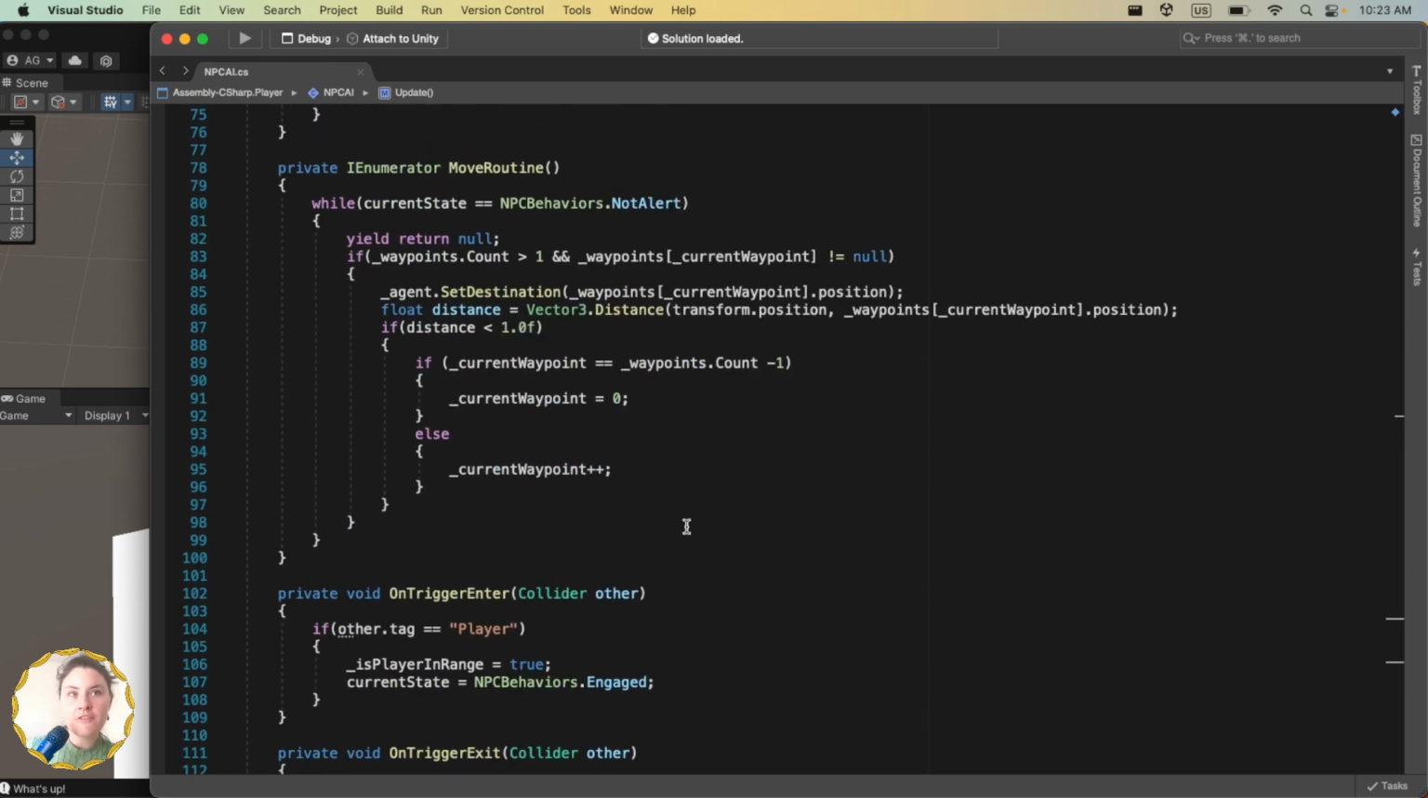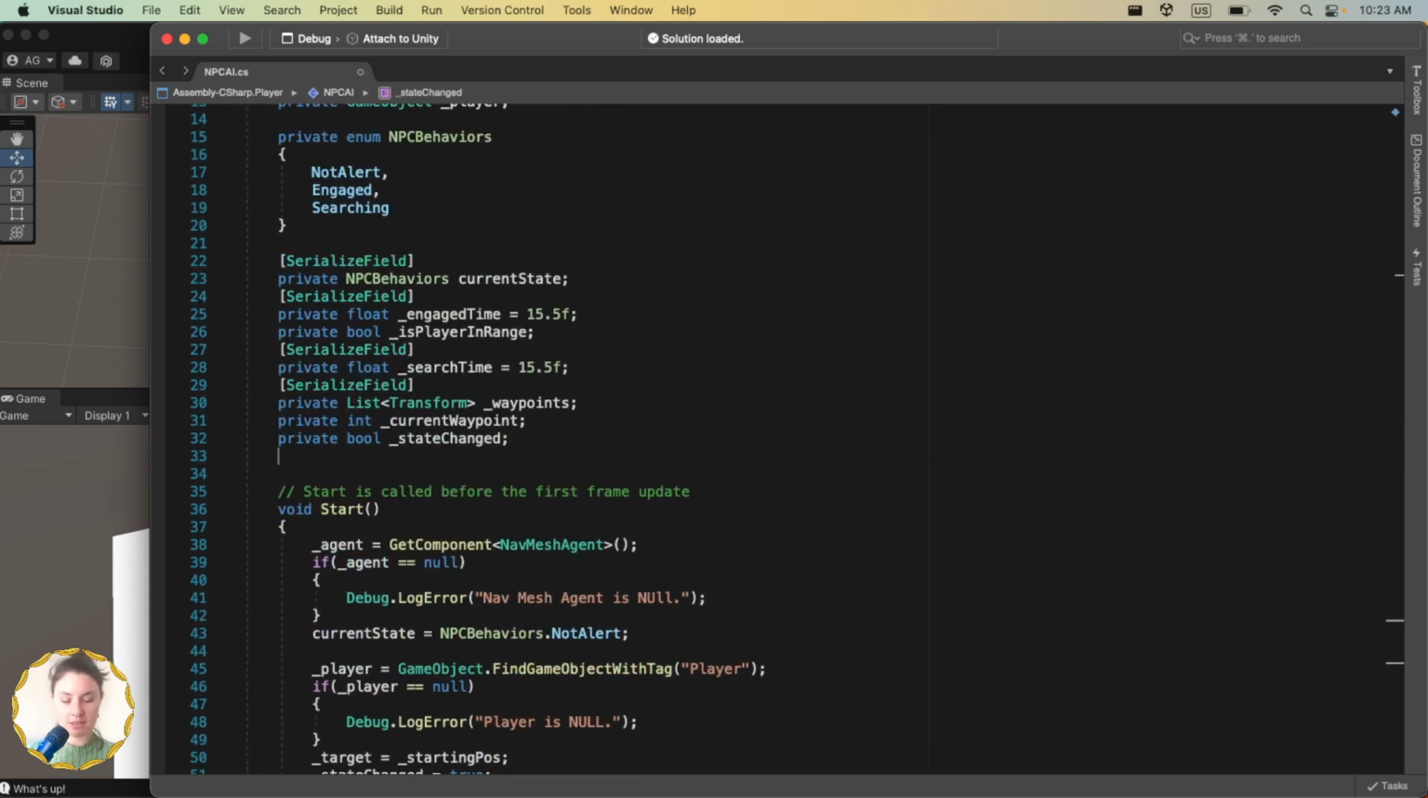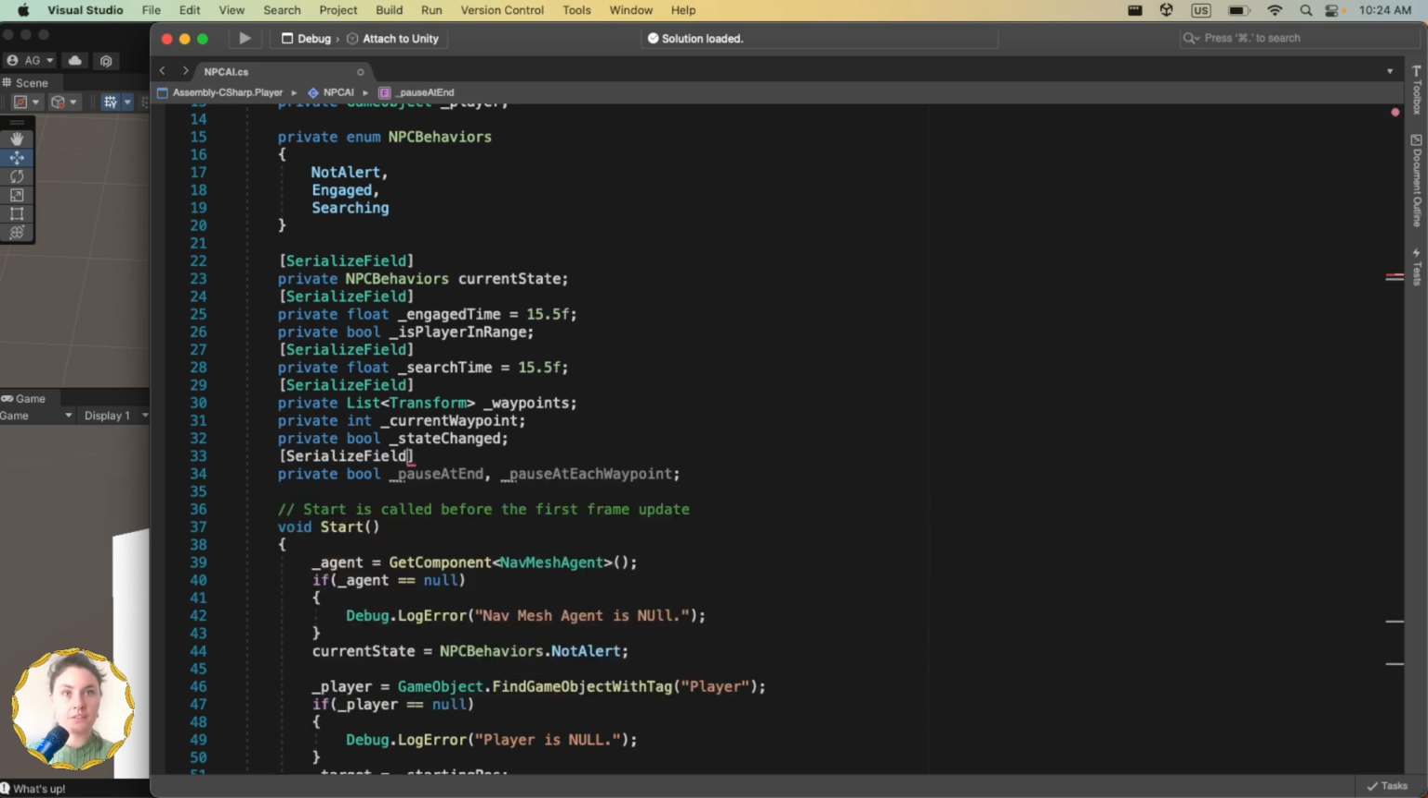You know, I think for me, let's do more bools. Let's do bool logic, because that way in the inspector, you can easily toggle it off and on. And let's allow for two kinds of pause options. So I'm going to make a private bool called pauseAtEnd, and another one, since it's the same type, pauseAtEachWaypoint. And let's go ahead and serialize the field so that, like I said, our designers can decide whether or not this is something that their NPC does.